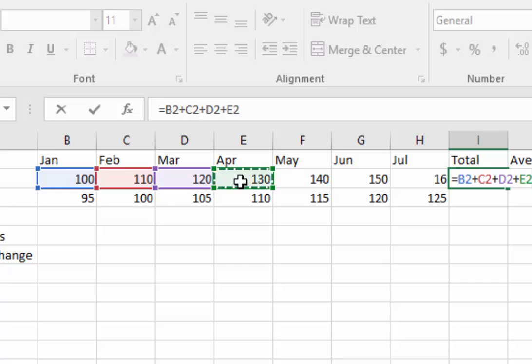So I'm using a combination of the mouse. I'm clicking on the cell and then I'm using the keyboard to enter the plus sign. And this is the way that Microsoft says you should enter your formulas, by using a combination of the keyboard and the mouse. And they say that's the best way to avoid errors.